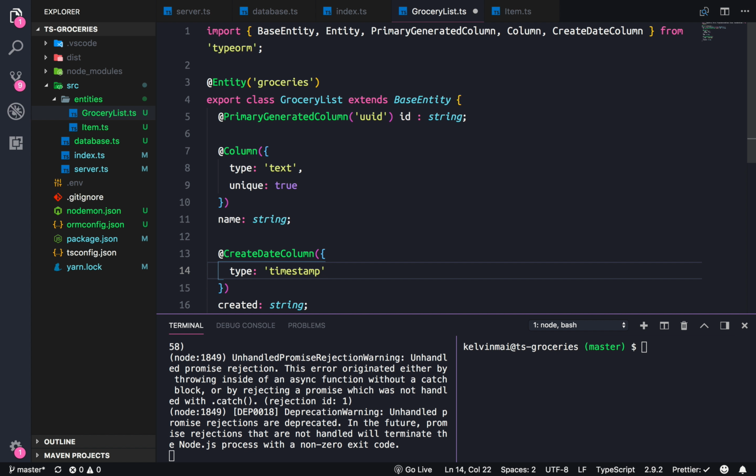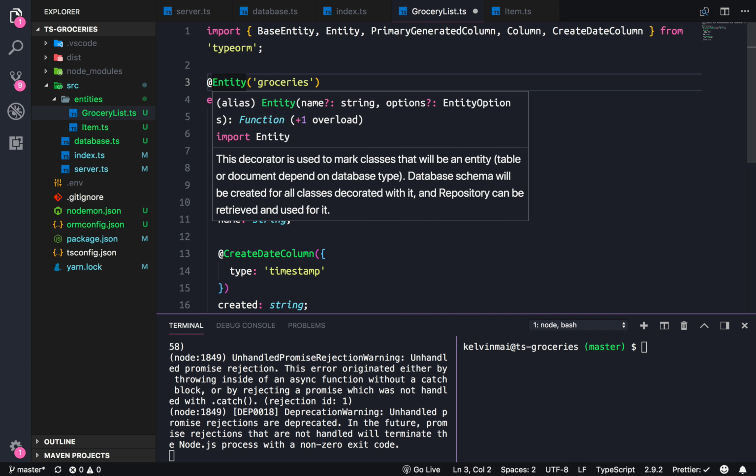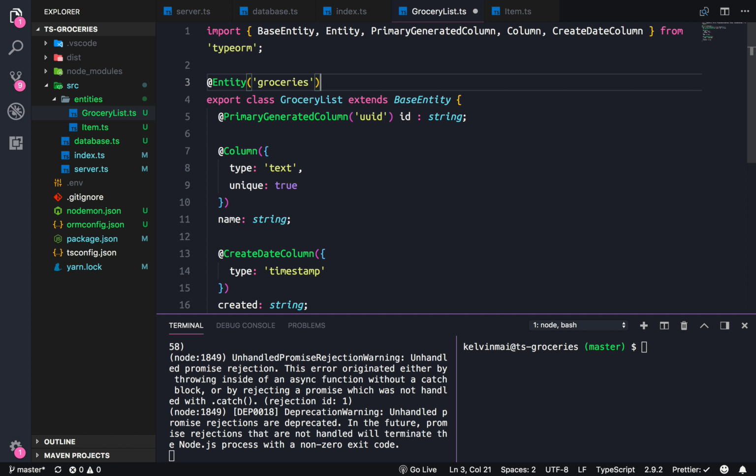All right, so just to go over stuff, this syntax is what's called a decorator. In other languages, I believe Java calls it an annotation.